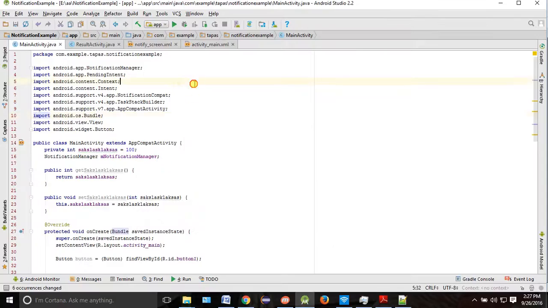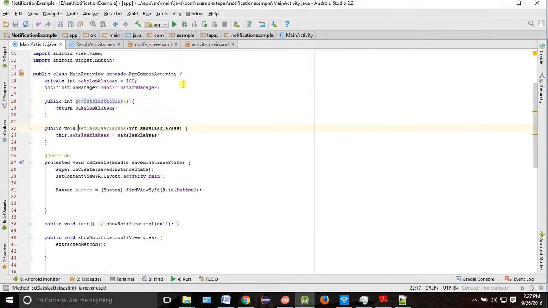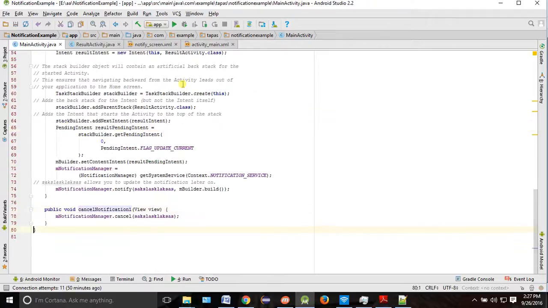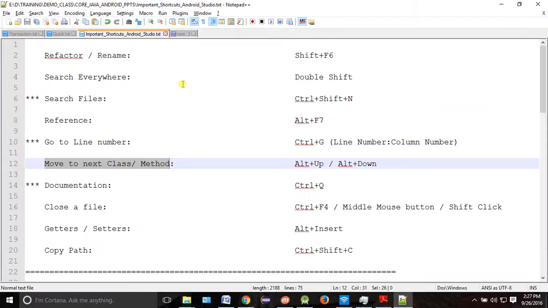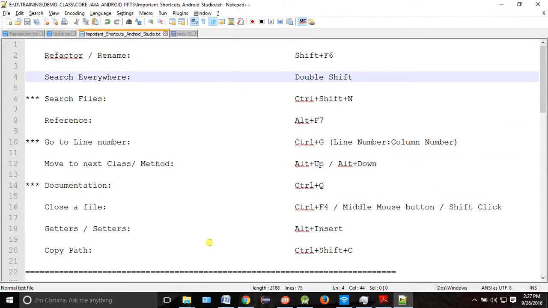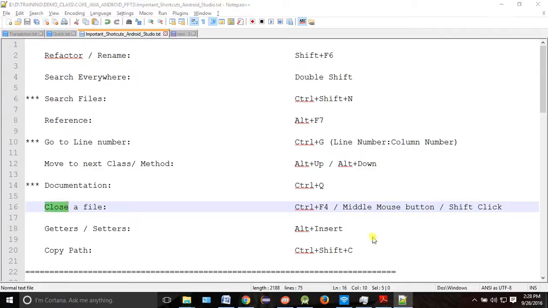Move to next class, you know how, Alt Down. It will keep on going to move to the next method or next class. Okay. Then documentation, Control Q. I cannot do it here, otherwise our recorder will close. Okay.